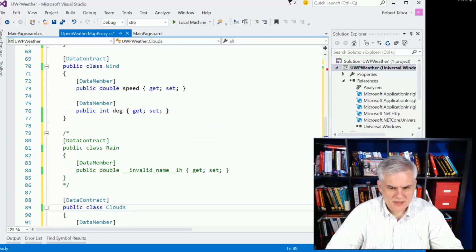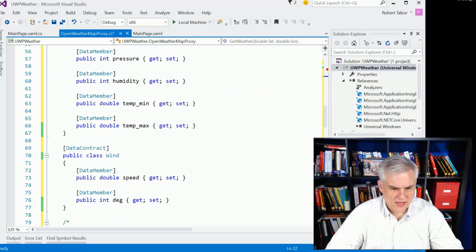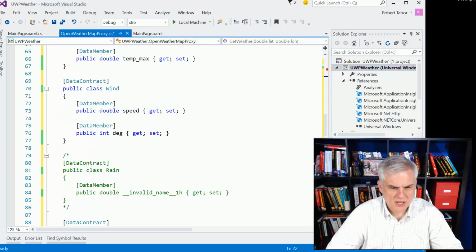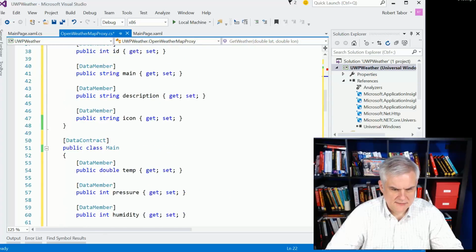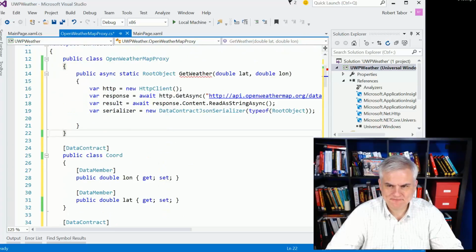And hopefully the deserializer, the DataContractJsonSerializer, will just say, oh, okay, they don't have a class for that. We'll just ignore that as it tries to pair up all of the data that it has with all the class and property names. All right, so that's the only thing that I think I was concerned about. Let's go ahead and continue on here.